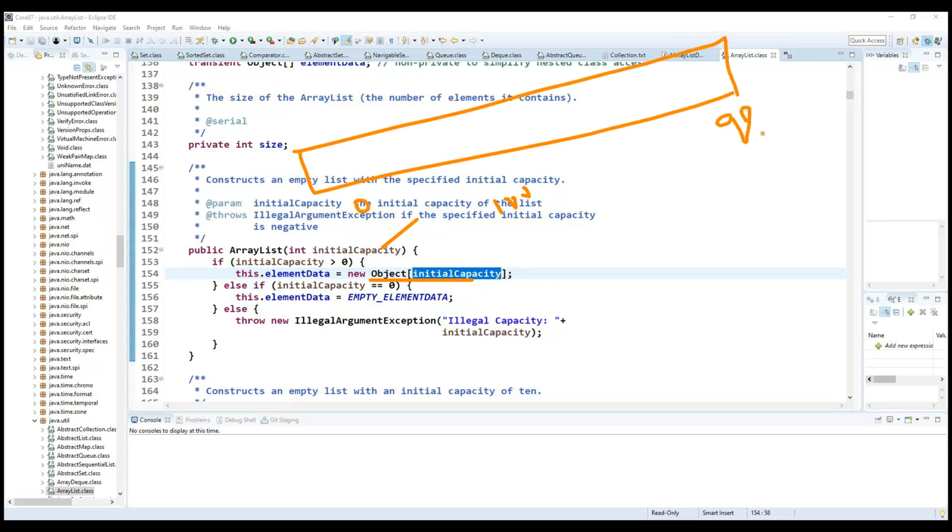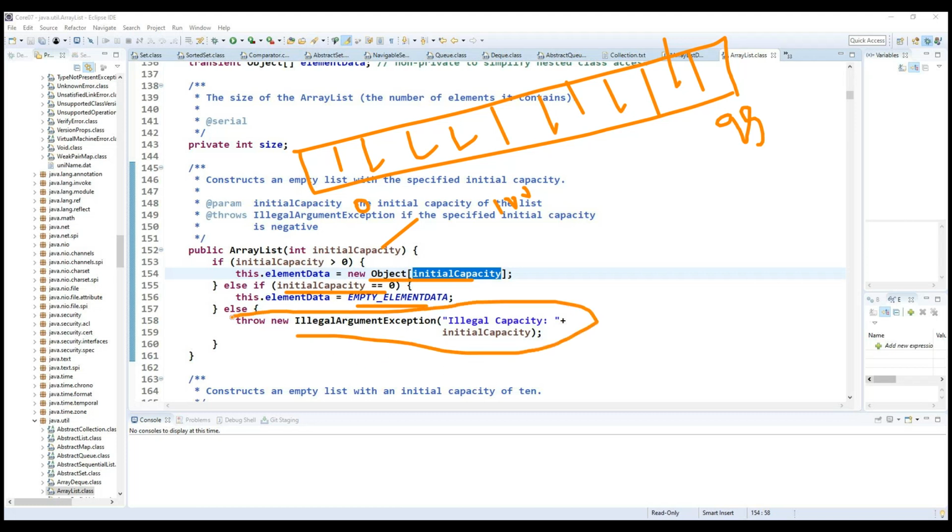Indexes 0 to 99. But are any values inserted here? Nothing, zero values by default, because it is an object array, so whatever we insert based on the type, it will try to provide the default values here. Now you can see, if the capacity we provide is equal to zero, it is calling the empty element data. Nothing is inserted. Otherwise it throws an exception. This is all about one of the important constructors.